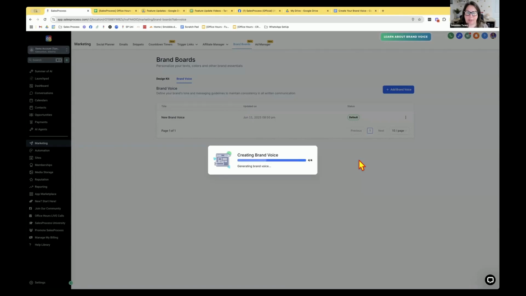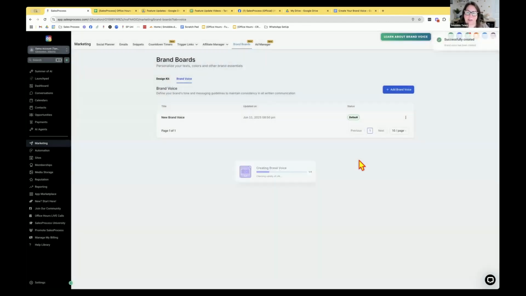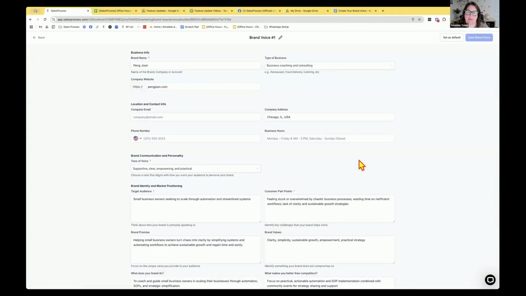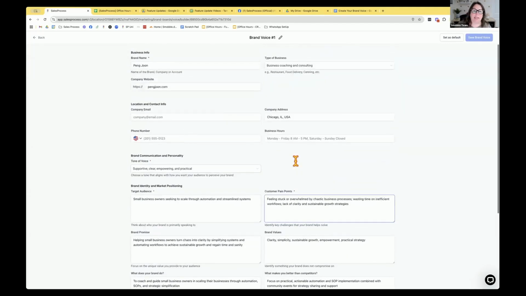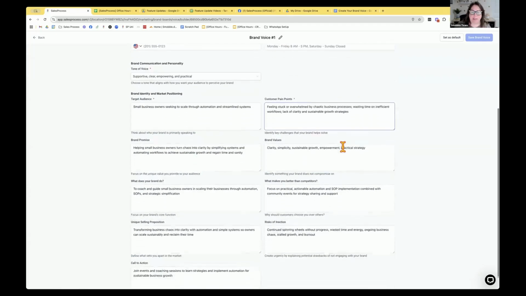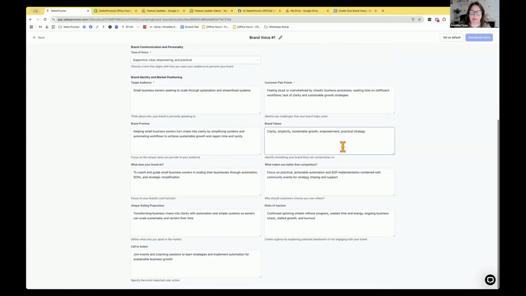So we'll just give it a second here to use its magic powers. And you'll notice that the URL I gave it was Peng Joon's website. So what it's doing is it's crawling that URL to create the brand voice, right? So here it's got all of this information, right? It has gleaned all of this information from the website that I gave it.